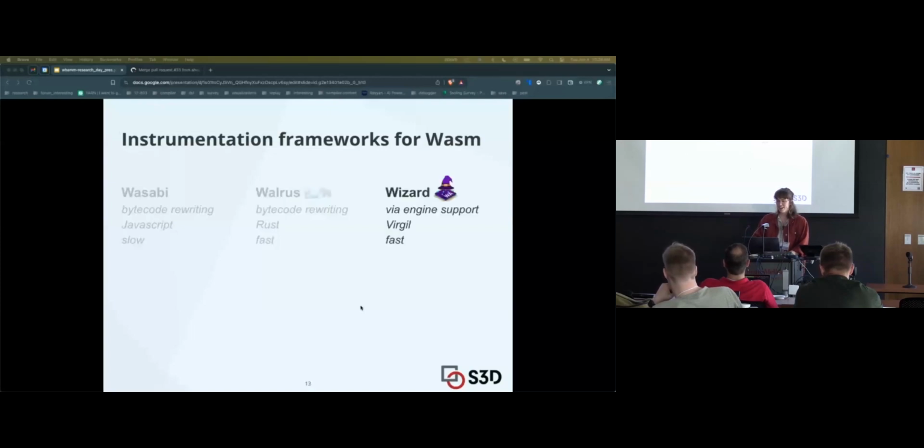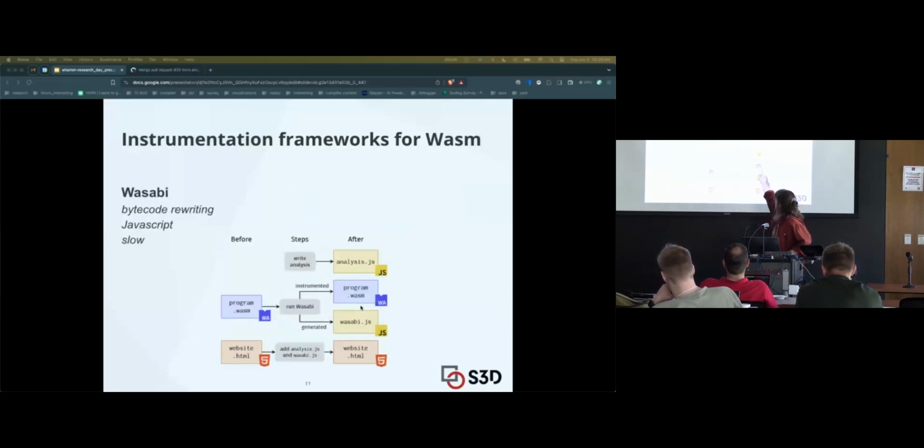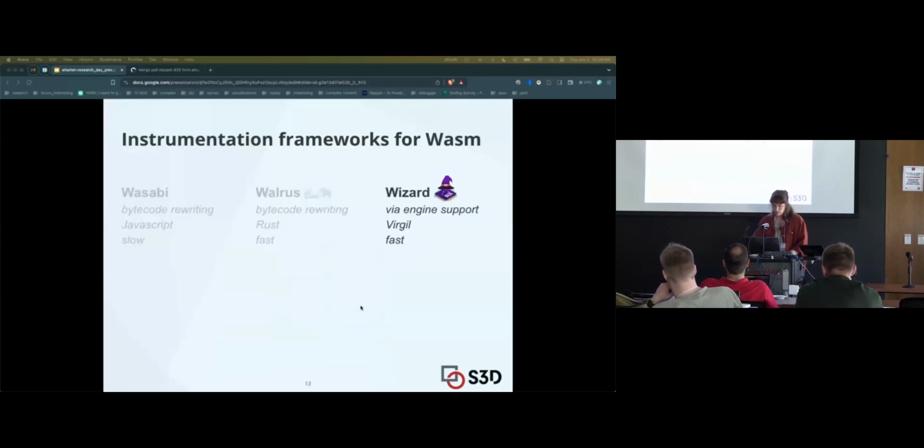Then you have Wizard, which is done via engine support. So you just interface with some API and you say, hey, I want to probe these events in my application. It sticks these probes into my application, and then it fires callbacks to actually execute what in Wasabi was done in JavaScript. Now, this is written in Virgil, which is also a high-level language. And this is really fast because it's using the underlying engine to actually do this instrumentation of your application.